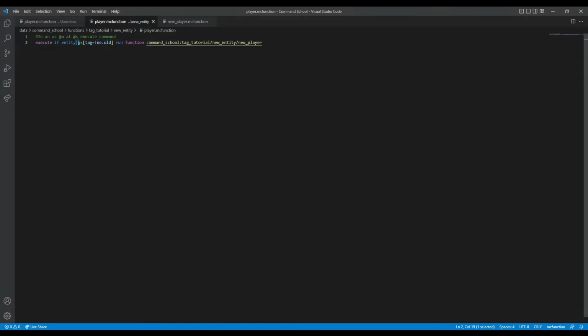So yeah, basically for every player, if they don't have this tag, then assign the tag and do something. That's all that there is to it. Really simple, really clean, but extremely useful.